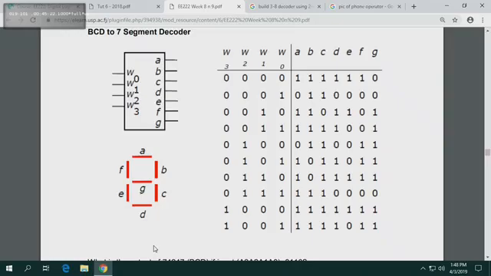Now, for A then, what do you do? We draw a Karnaugh map. So for A, there's 1 Karnaugh map. B, there's 1 Karnaugh map. C, there's 1 Karnaugh map. For each of them, you'll have 1 Karnaugh map. And therefore, how many Karnaugh maps altogether in total? For each output, 1 Karnaugh map. So therefore, 7 Karnaugh maps, 7 sets of minimized equations. And what do we then get? 7 sets of circuits. So that's your BCD to 7 segment decoder.